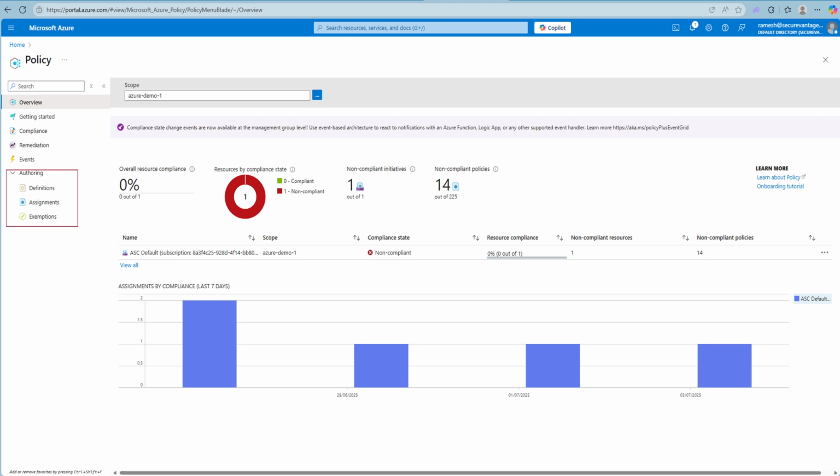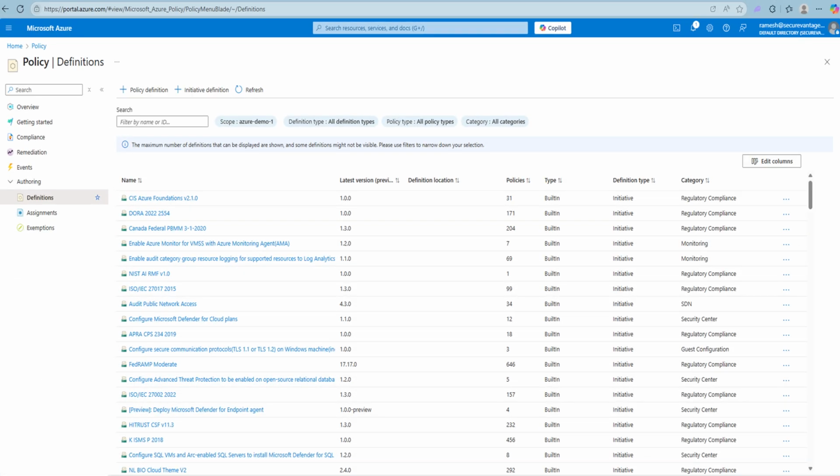Let's click on the definition menu option now. When you open the Definitions tab under the Authoring section in Azure Policy, you land on this powerful screen. This is where you can see all the available policy definitions and initiatives, both built-in and custom. At the top, you'll notice two important buttons. Policy definition. Click this when you want to create a custom policy from scratch. This gives you full control over conditions, parameters, and effects.